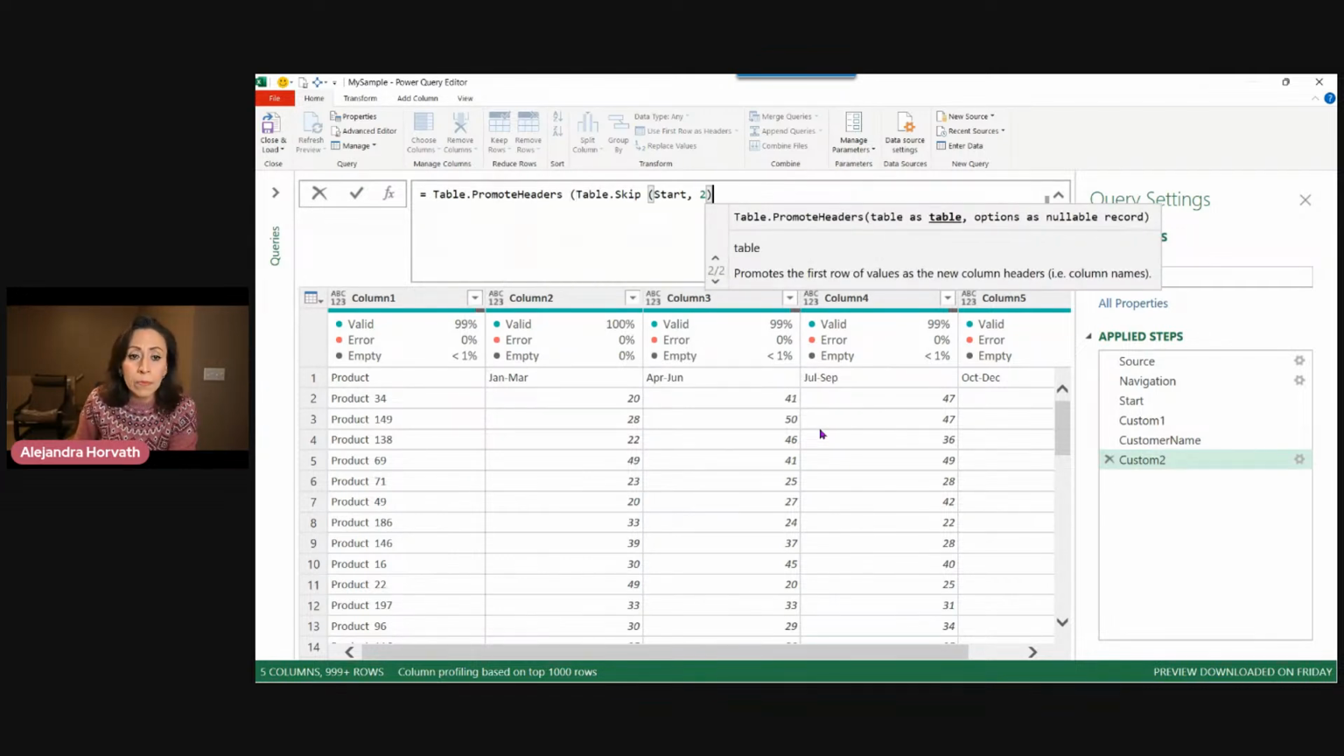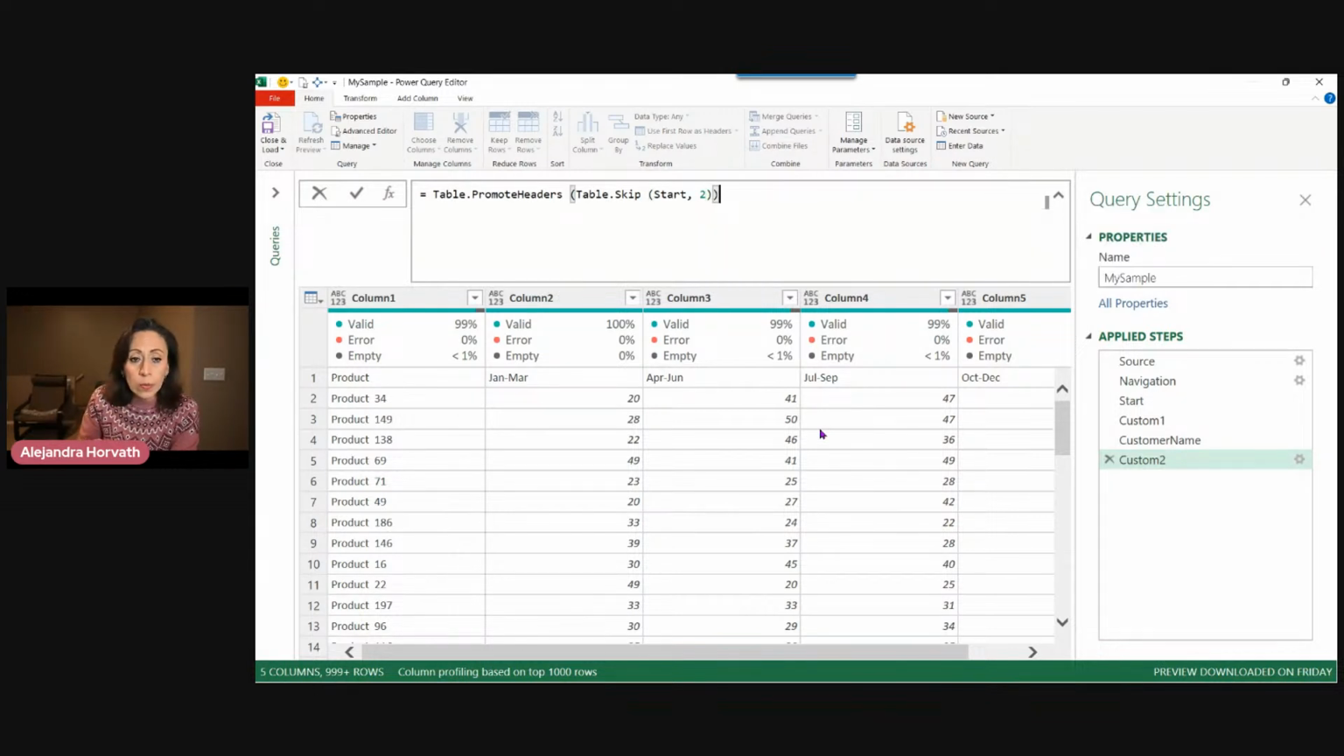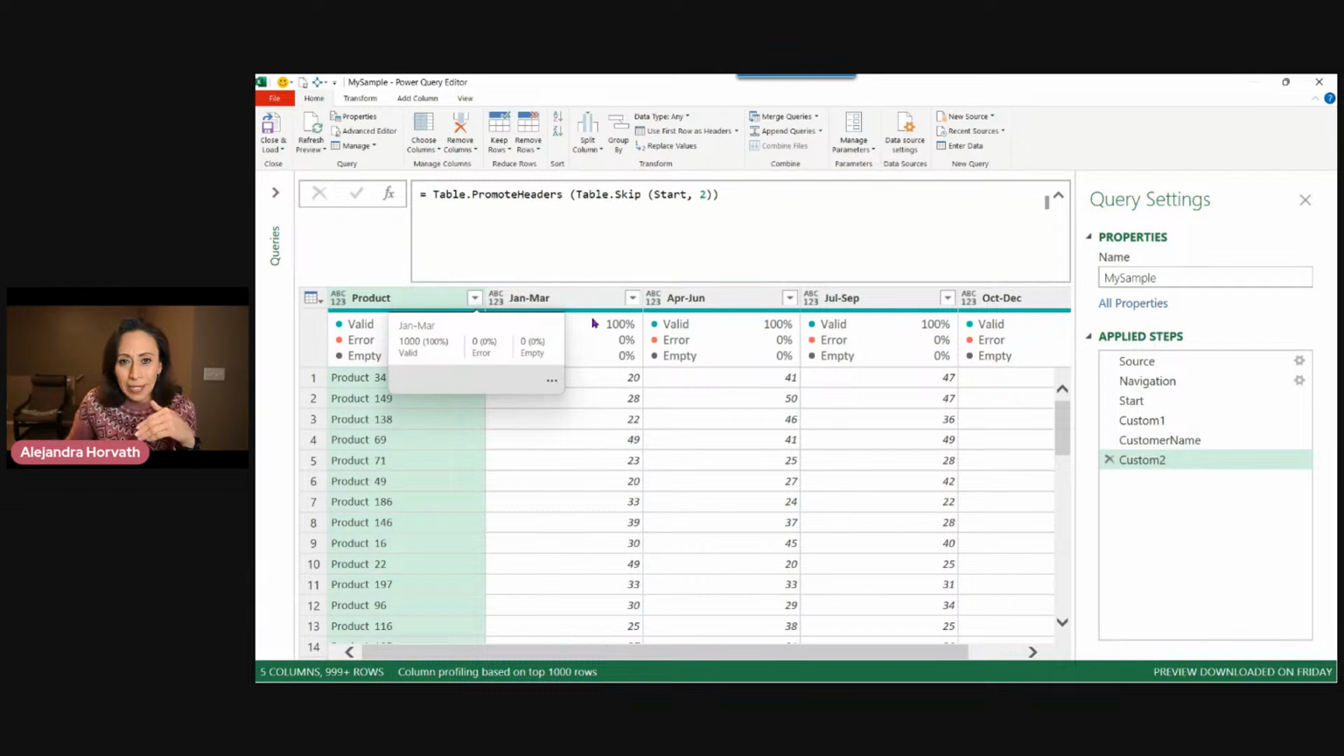It's a very simple formula or function. So just say Table.PromoteHeaders, open and close parentheses at the end, press enter, and now I have all the information properly organized for me to normalize. And what do I mean by normalize?